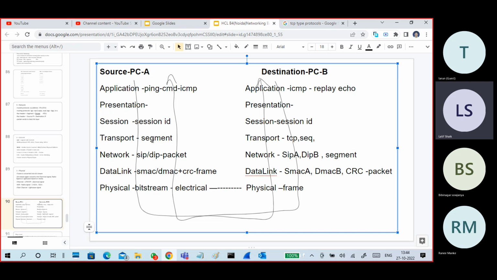Next, we do segmenting the data, chop it into small pieces, and do all the TCP UDP work. Then a segment will be created and sent to the network layer. Source IP and destination IP are added to the segment, then it becomes a packet. The packet is sent to the data link layer, where the source MAC address, destination MAC address plus CRC will be added to the packet, then it becomes a frame.